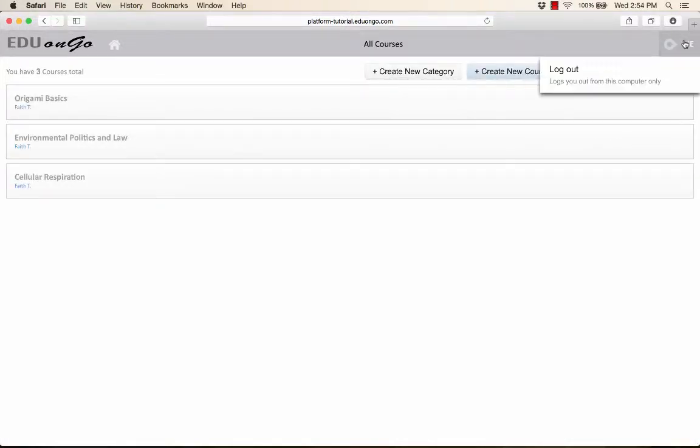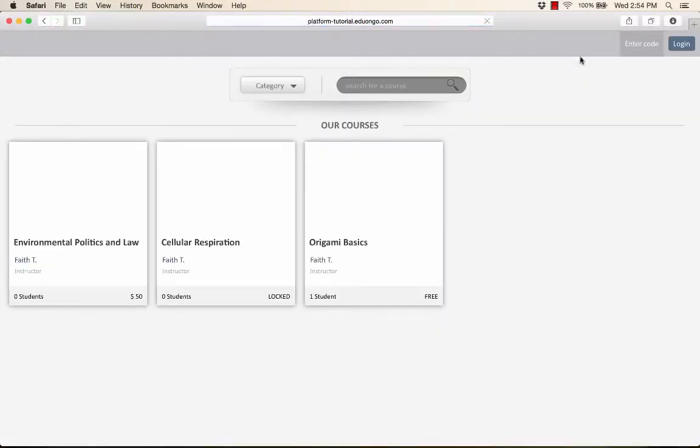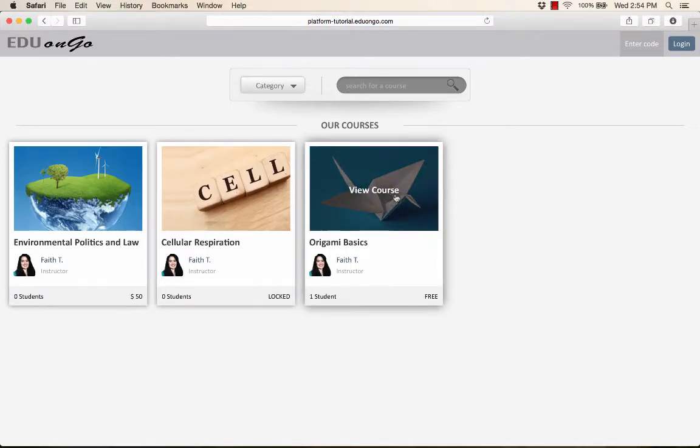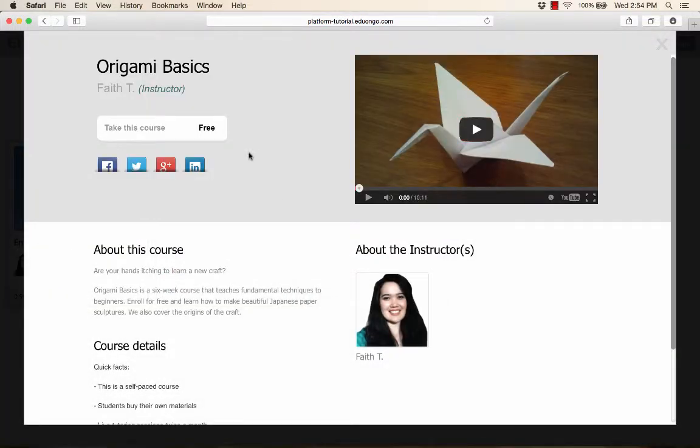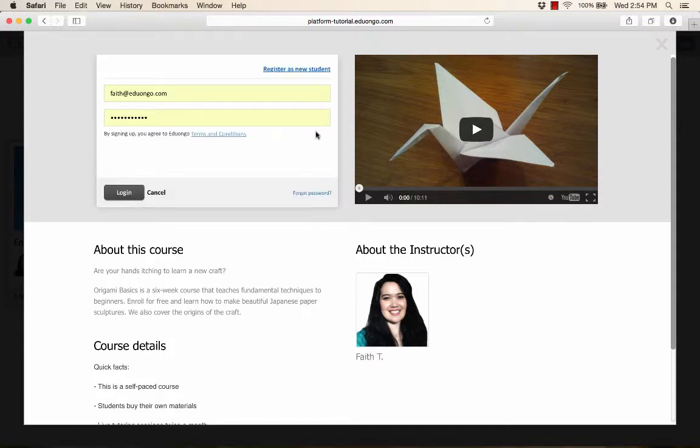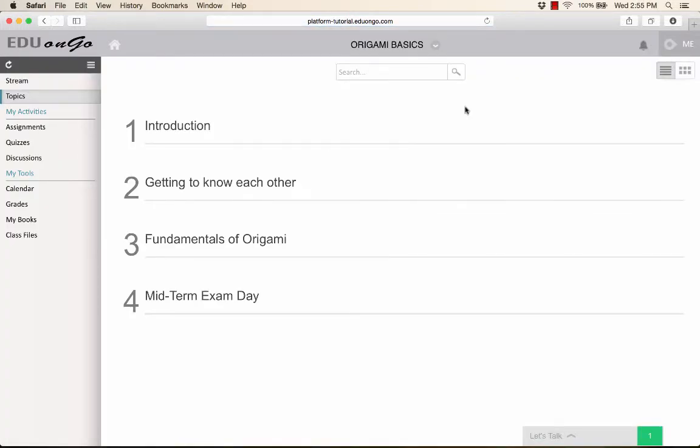If I wanted to sign up for a course, this is what it would look like. I would select a course and select this button here, Take This Course. If I don't have an account with EDUonGo, it's very easy for me to register as a new student by filling out this information. If I do already have an account, I'll fill my information out here. And then I'm in the course.